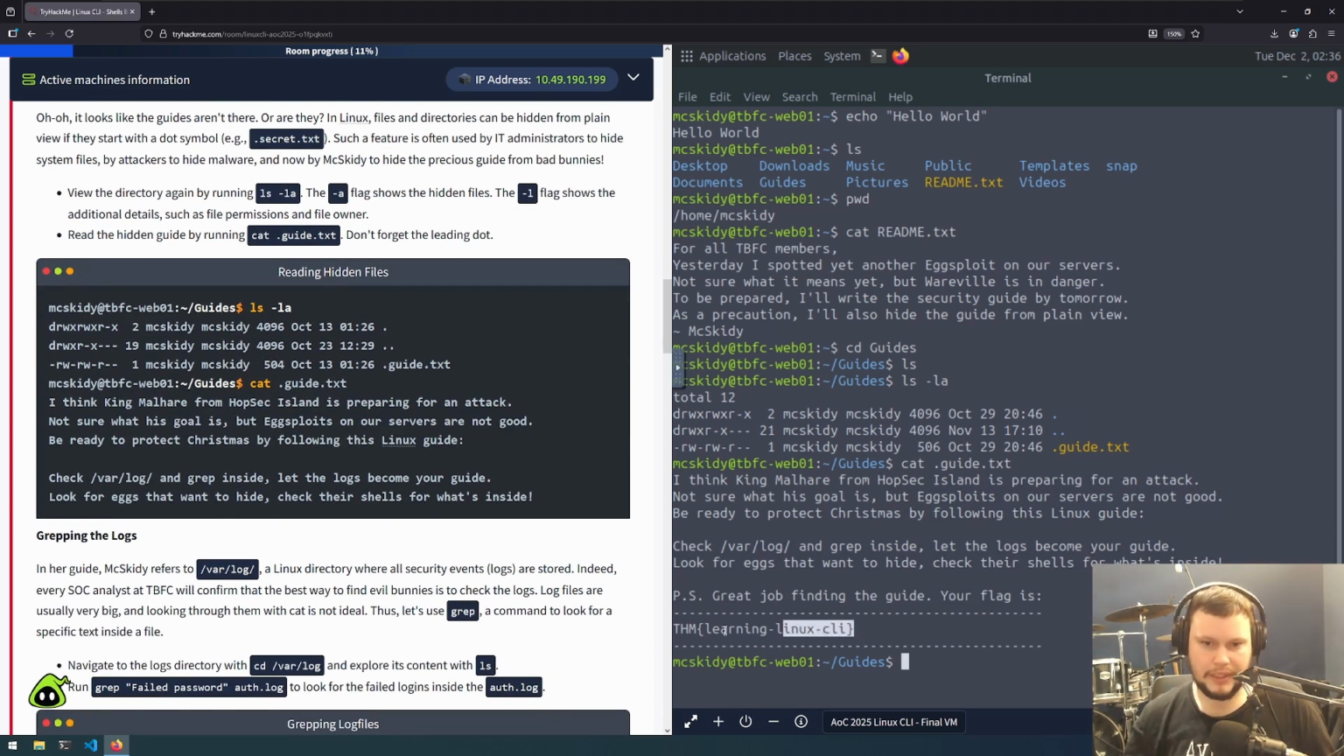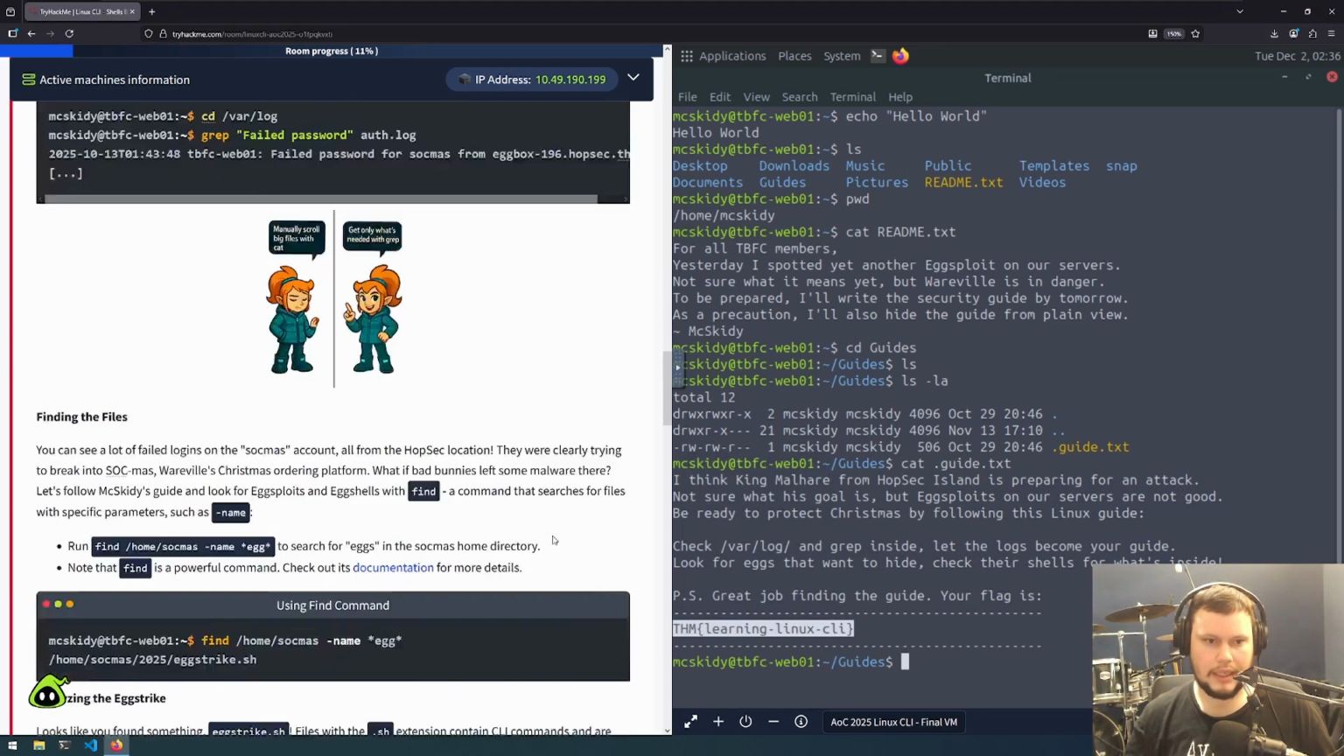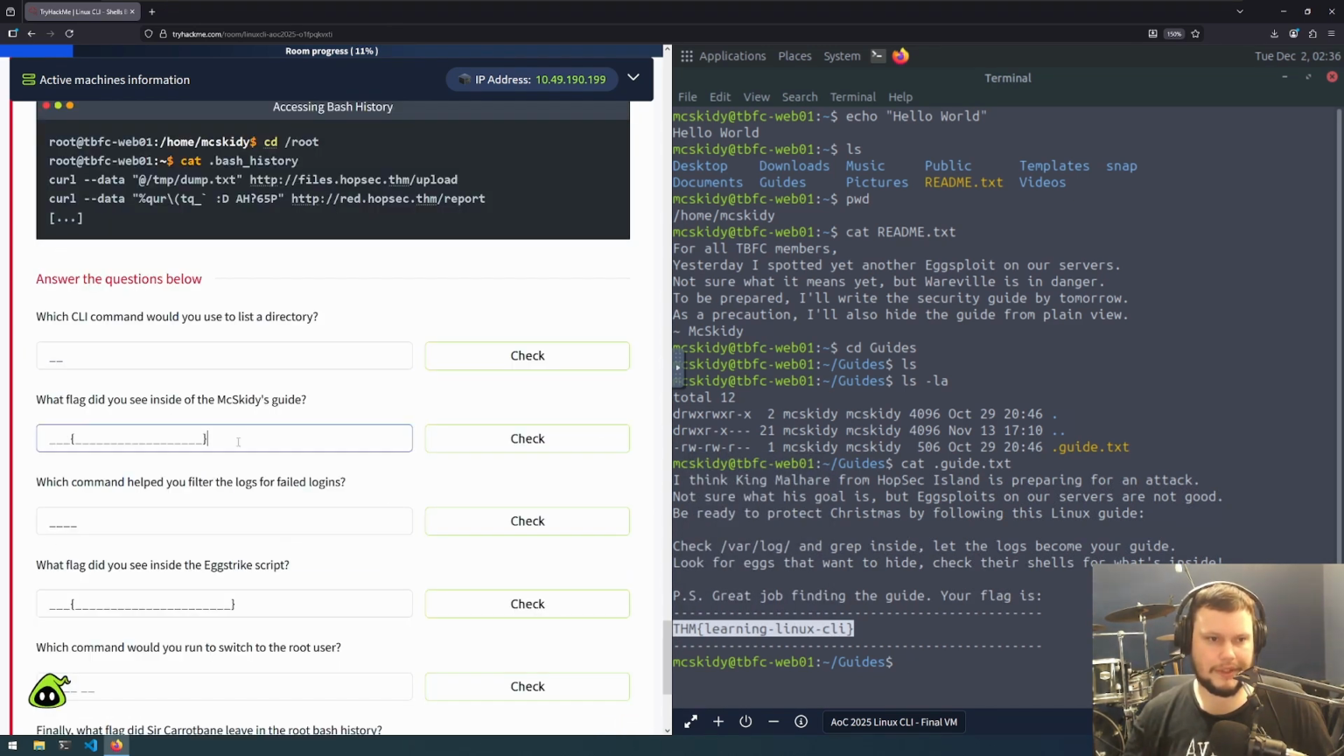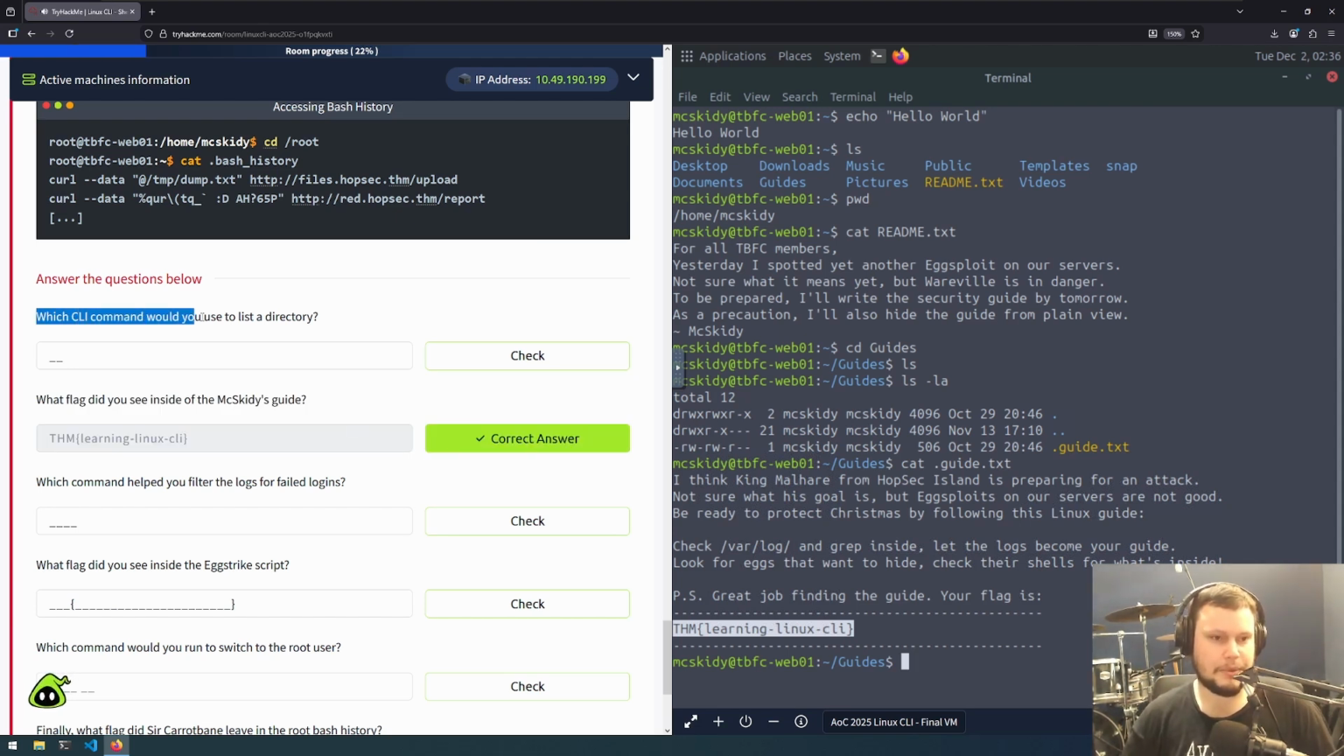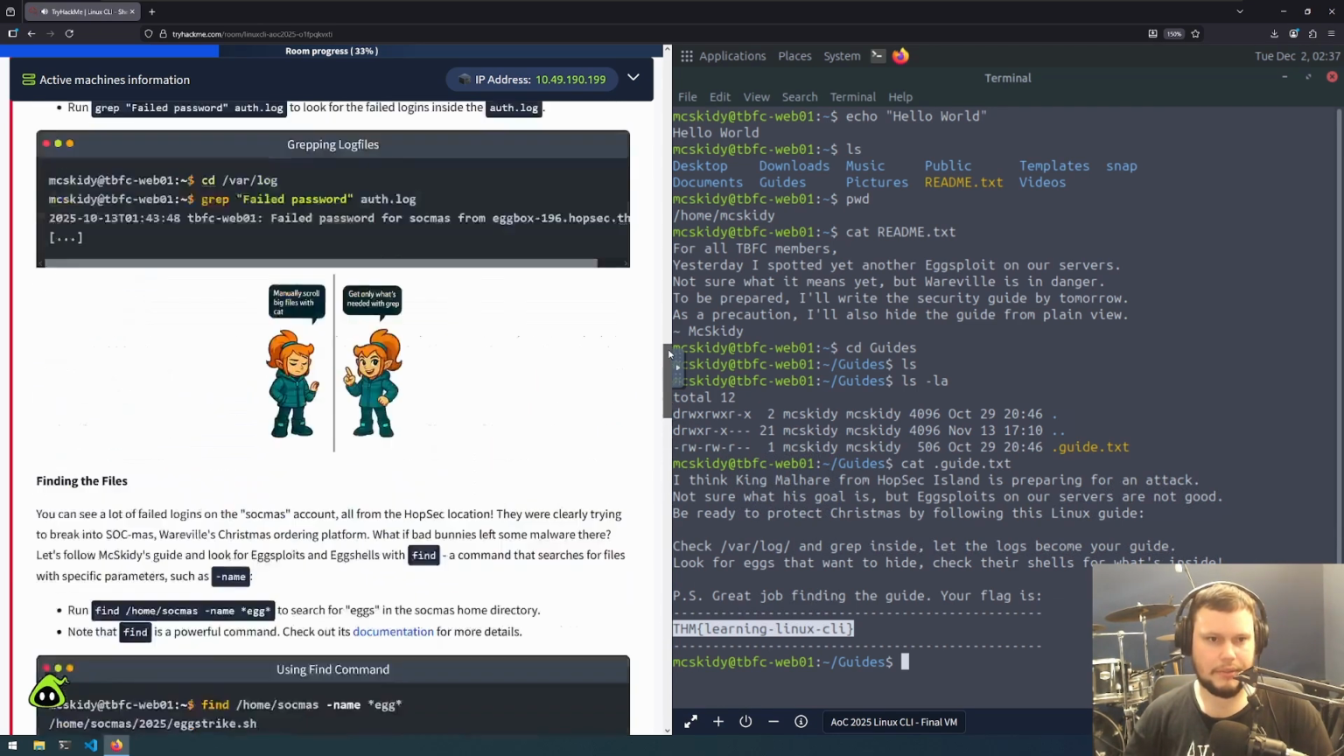What we will do is highlight this with the mouse and right click to copy it. Then if we go to the bottom, we go to this second question, paste that in and check. Since we're here already, which CLI command would you use to list a directory? That is ls. Okay, going back to where we were.